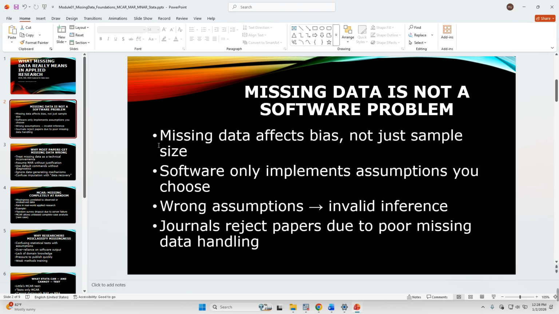If you are going to do a simple regression model, the software automatically drops those 20% missing values. So we are going to have some biasness because we ignored the missing values, but the software automatically let it go, and that brings some biasness in our end results. Also, the software only implements the assumptions you choose. So as a researcher, you need to be sober in implementing your assumptions. Just check on the data and be sure of the assumptions you are going to choose.